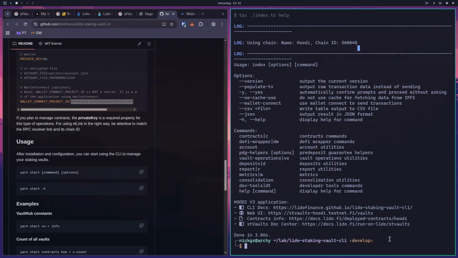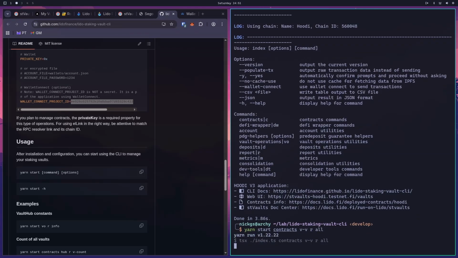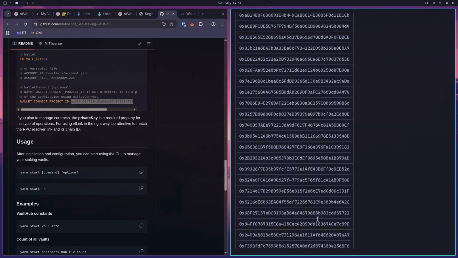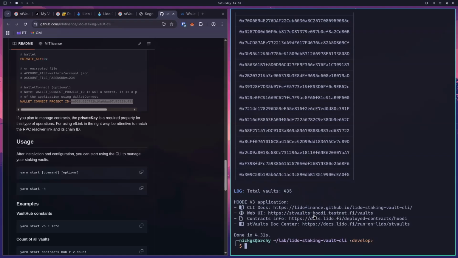Now, for example, if we wanted to see an index of all of the stVaults that are deployed to Hoodie, what we can do is say yarn start contracts -v, all. And this will go out and read all of the stVaults that are on the network. So you can see right now we have 435 stVaults deployed to the network. And these are all of them. Awesome. Now let's do something a little bit more interesting.